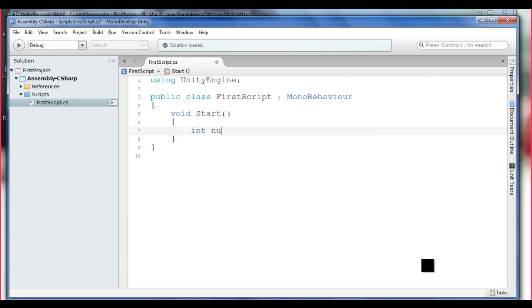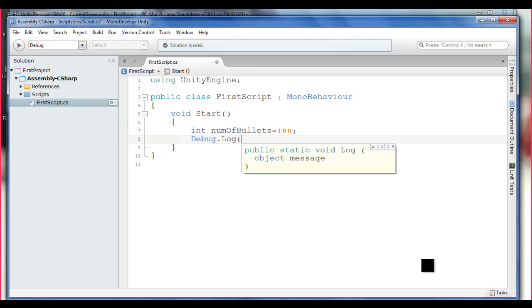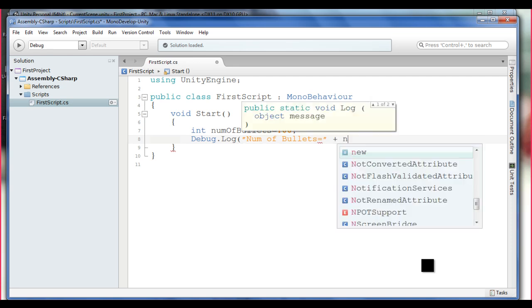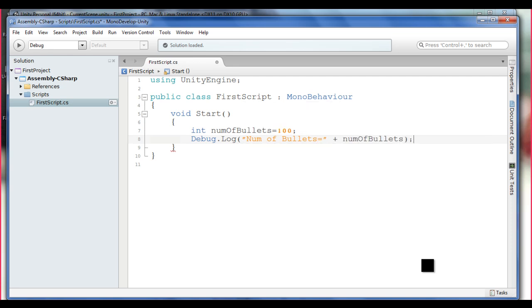You can say int, let us take number of bullets. I will write number of bullets equal to 100. Now I need to check it with Debug.Log. I need to check in every line, after every code I have to see number of bullets. I am expecting that the system will create one memory location with the name number of bullets with the value 100, and if I run now, I should see here number of bullets should be 100.